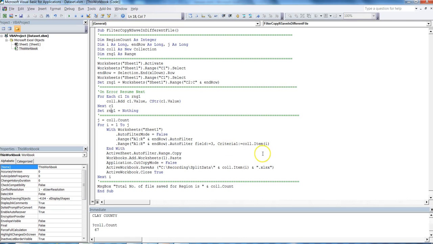So criteria 1 equals to call dot item 1. So the second method of collection is item. So whatever the item will be there, that will be referred by the index number. So here in this case the index will be I. So first value of I will be 1. So the item stored in collection at index 1 will be our criteria 1, and so on. So as the value will get increased by next I, it will refer to the next item of the collection. So this way we have defined the criteria for filtering the items stored in the collection.